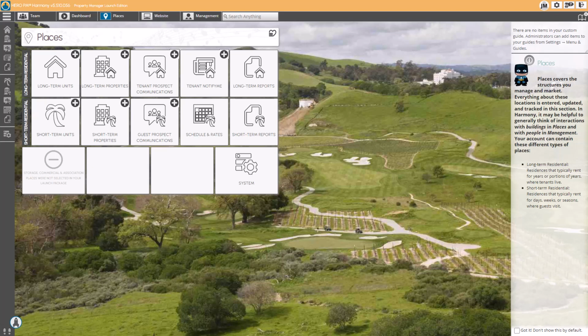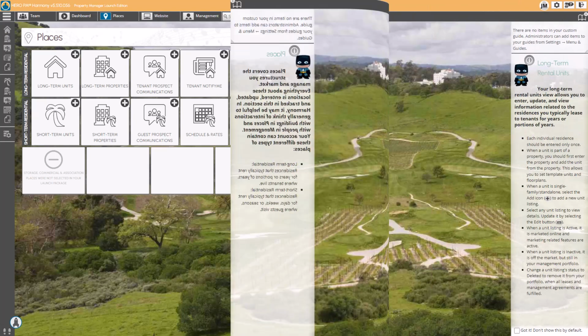This demo shows long-term residential rentals and short-term residential rentals. Your account may have these, and any combination of storage rentals, commercial rentals, or associations. We'll select long-term units to see all units in our portfolio of long-term residential rental units. We'll circle back a little later in this tutorial to talk about long-term properties.